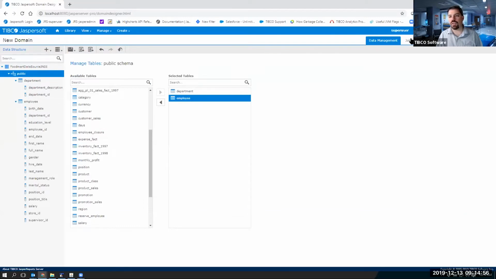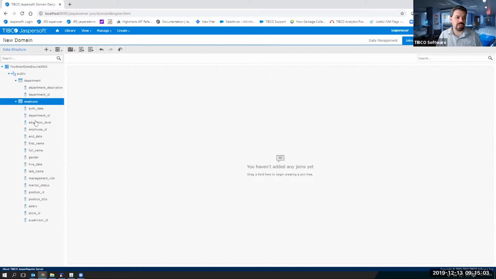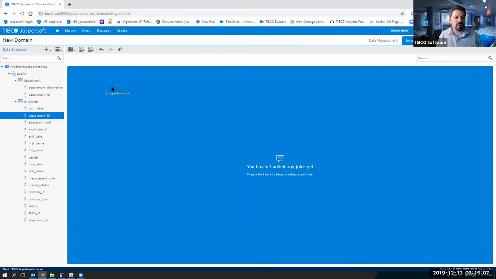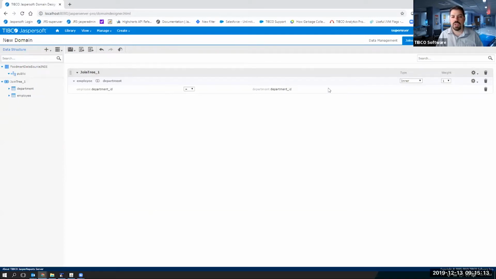But really what I want to do next is go over to the Joins tab, because I know I've got to join this data. I've got a department and employee, and employees are members of the department. So I'm going to drag over the department ID from the employee, and then drag over the department ID from the department table, and now I've got my join. Very simple. You can choose different options on your joins. You can join on not equals, greater than, less than, etc. You can choose if you want left outer, right outer, full outer, or an inner join.